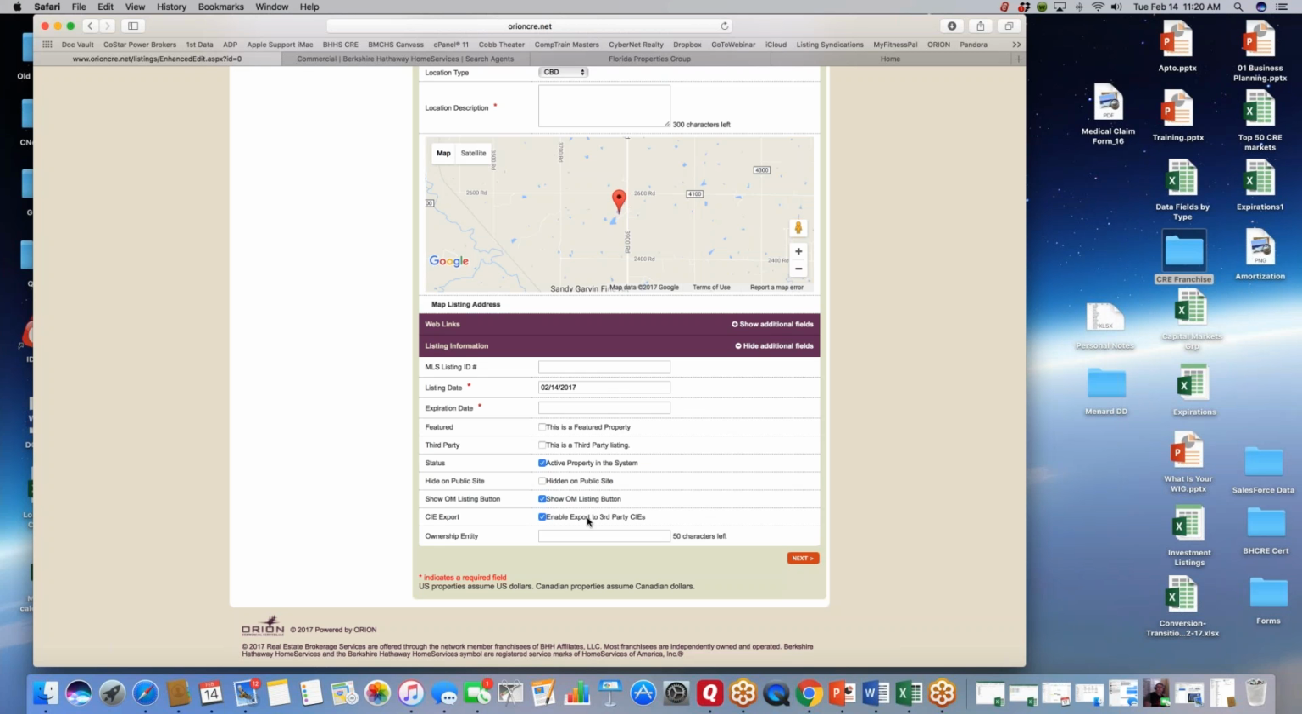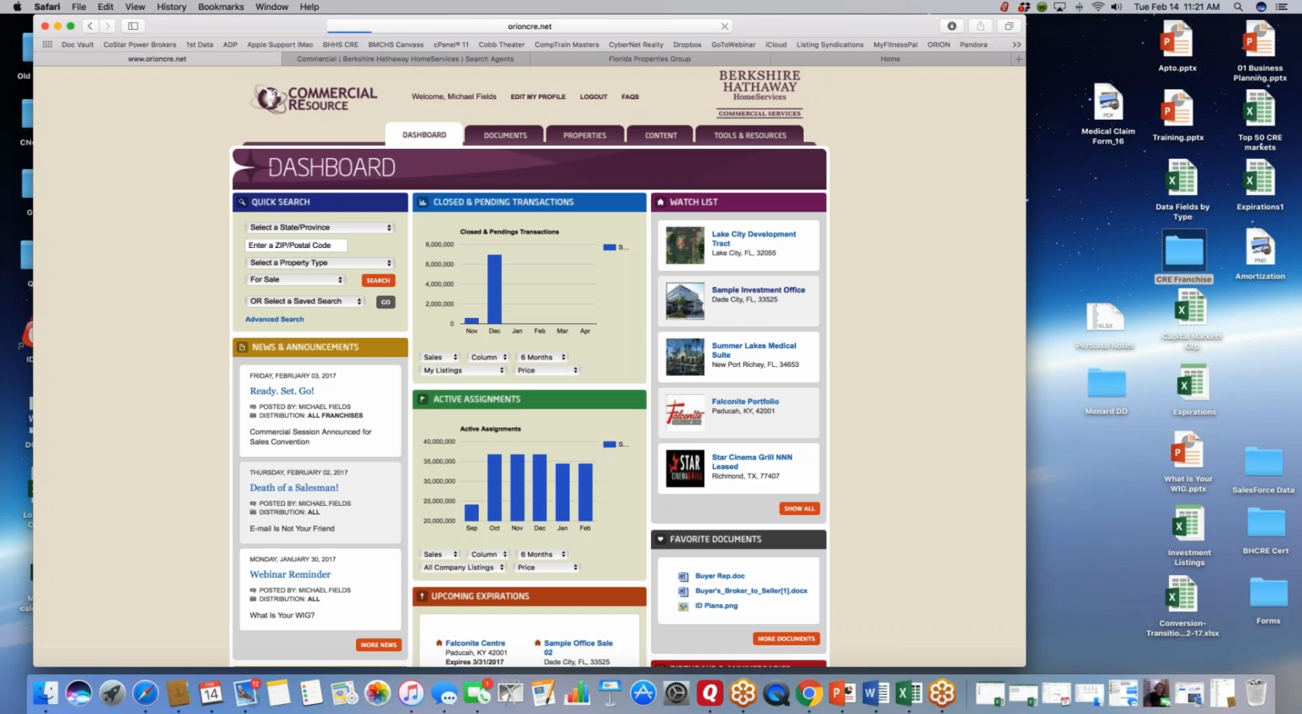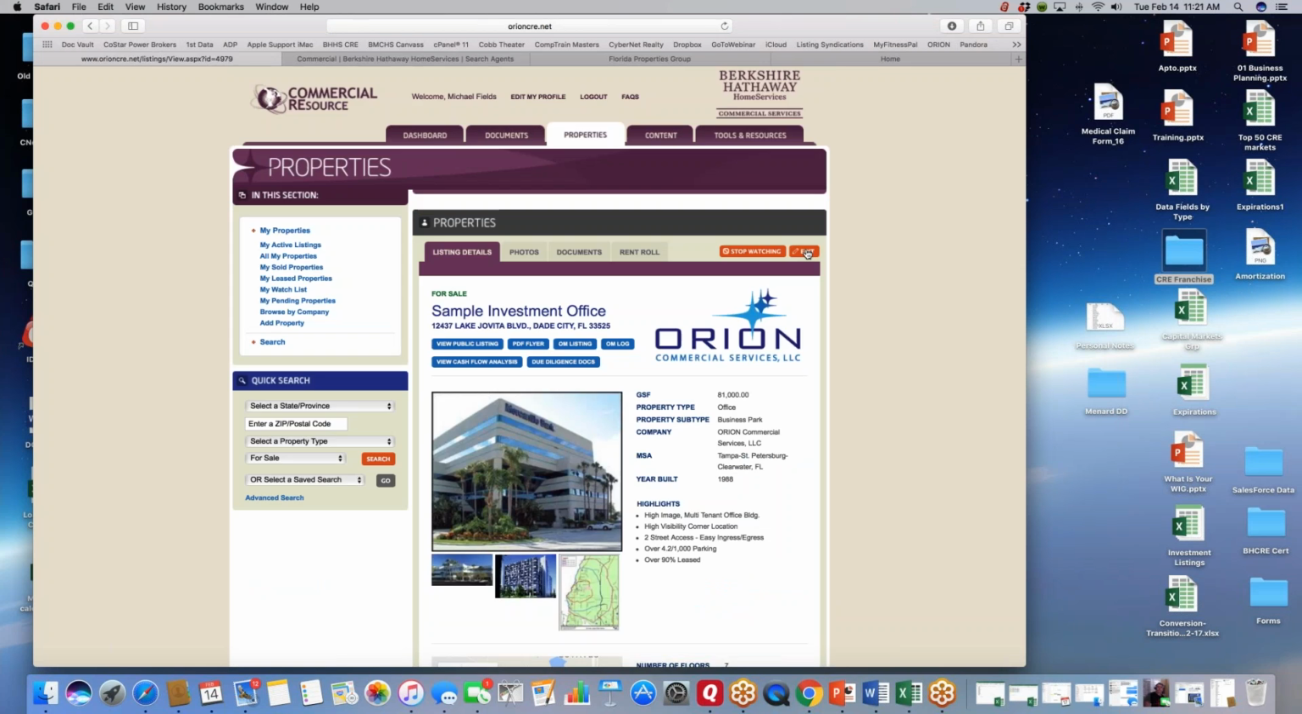The nice thing about that is it's a single point of entry. You enter it here and it goes where you need it to go. You get a price change, you change it here, and it permeates out to where you need it to change. That make sense? And then this OM button we'll talk more about in a second. I'm going to get out of here and go to an actual property that's already in the system so we can kind of show you some things.